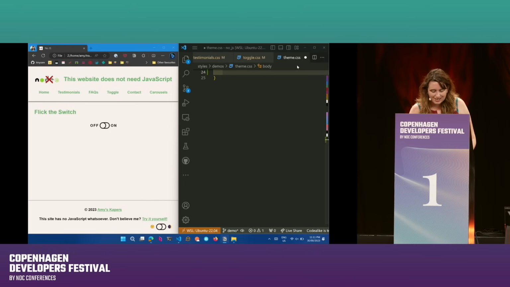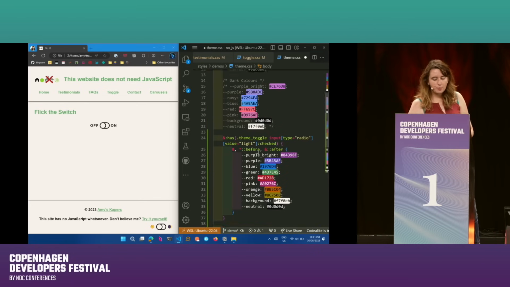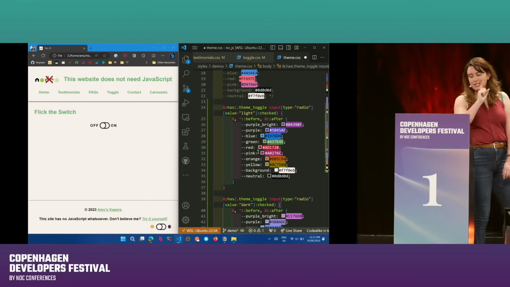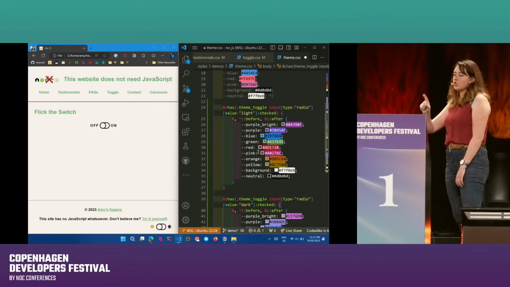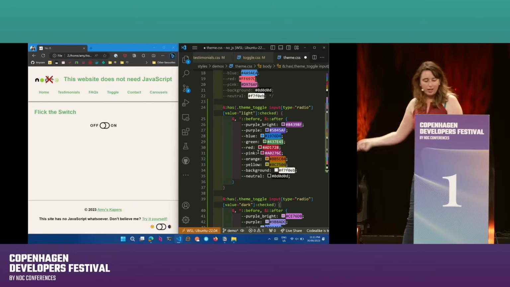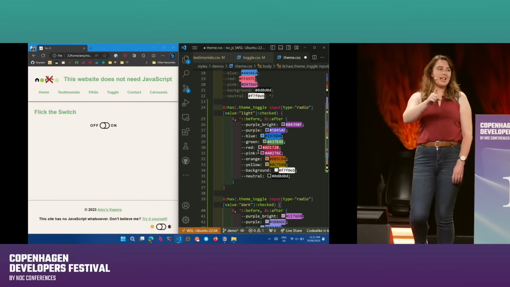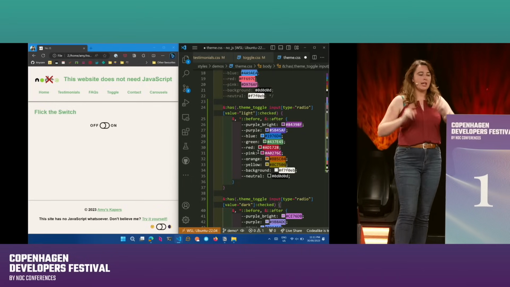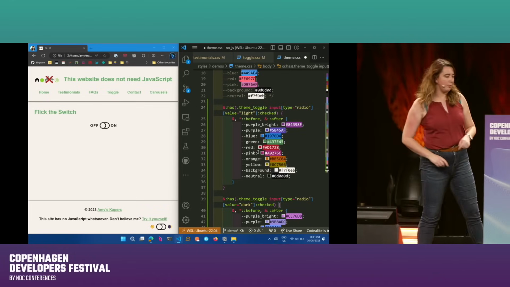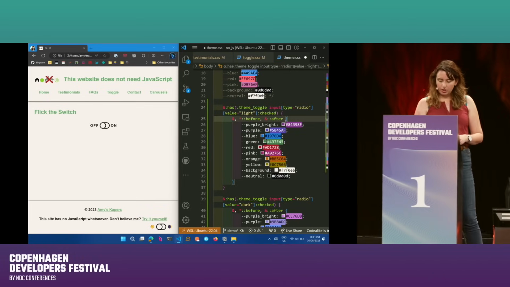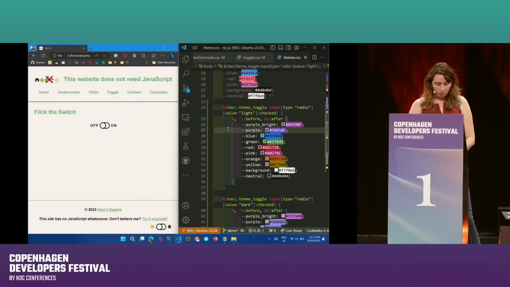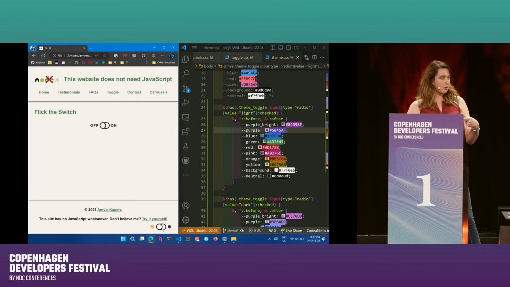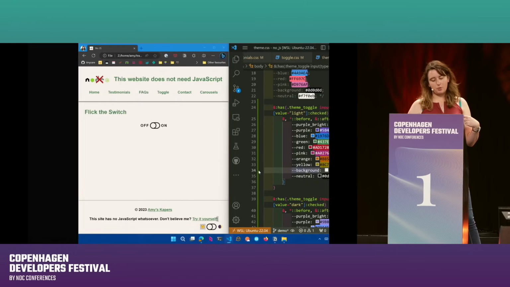I'm going to copy and paste this in here, and this will go through and check, does my body contain a theme toggle which has an input of type radio, which has a value of light that is checked. If my theme toggle is on light, I give it my light colors. If my theme toggle is on dark, I give it my dark colors. And I can now go through and change dark mode and light mode. No JavaScript. No JavaScript whatsoever.